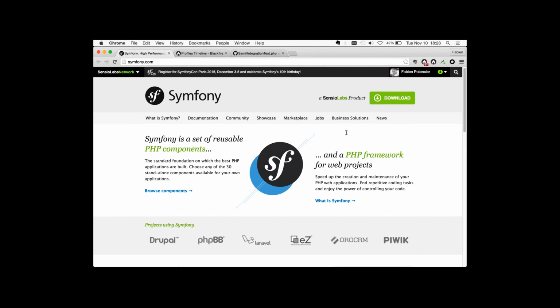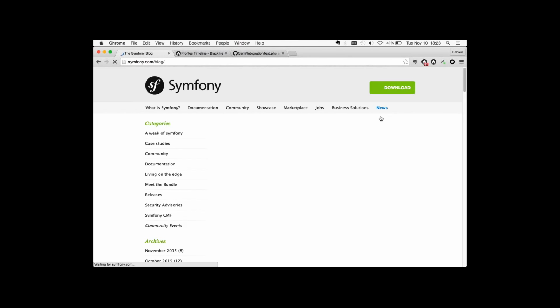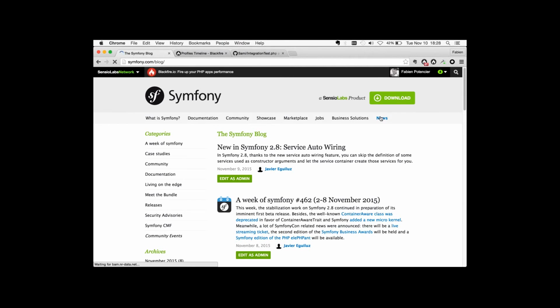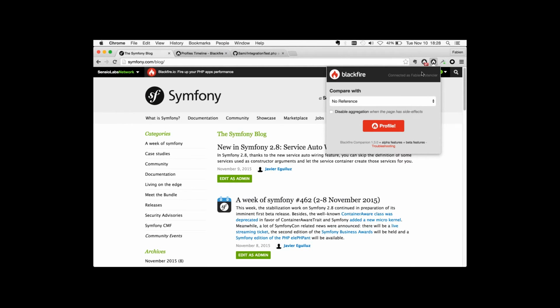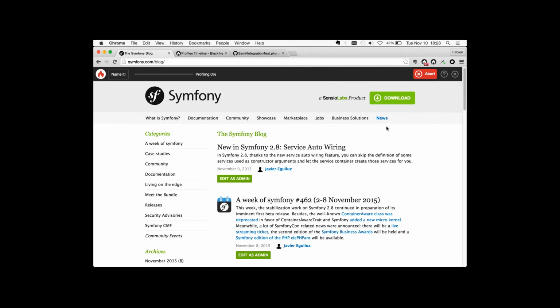So the way you can profile a web page, so this is the Symfony.com web page, this is the production server actually, and I want to profile this page, or let's say that I want to profile the blog page, right? The first way you can do that is via the browser extension that we have. So this is a simple Chrome extension. I'm going to click on profile, and as you can see, it starts profiling the current page. So I'm actually profiling the current blog page. You can see it takes some time because we take several samples so that we can aggregate all the numbers to give you more accurate data and numbers.